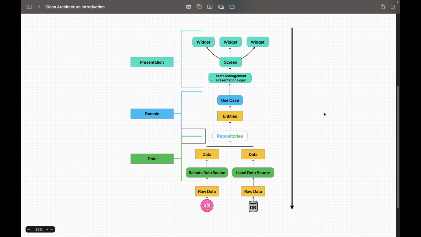It enables easier updates, enhances code quality, and promotes collaboration among developers. With clean architecture, your Flutter app becomes a scalable, maintainable, and testable masterpiece. So, embrace clean architecture and unlock the full potential of your Flutter development journey.